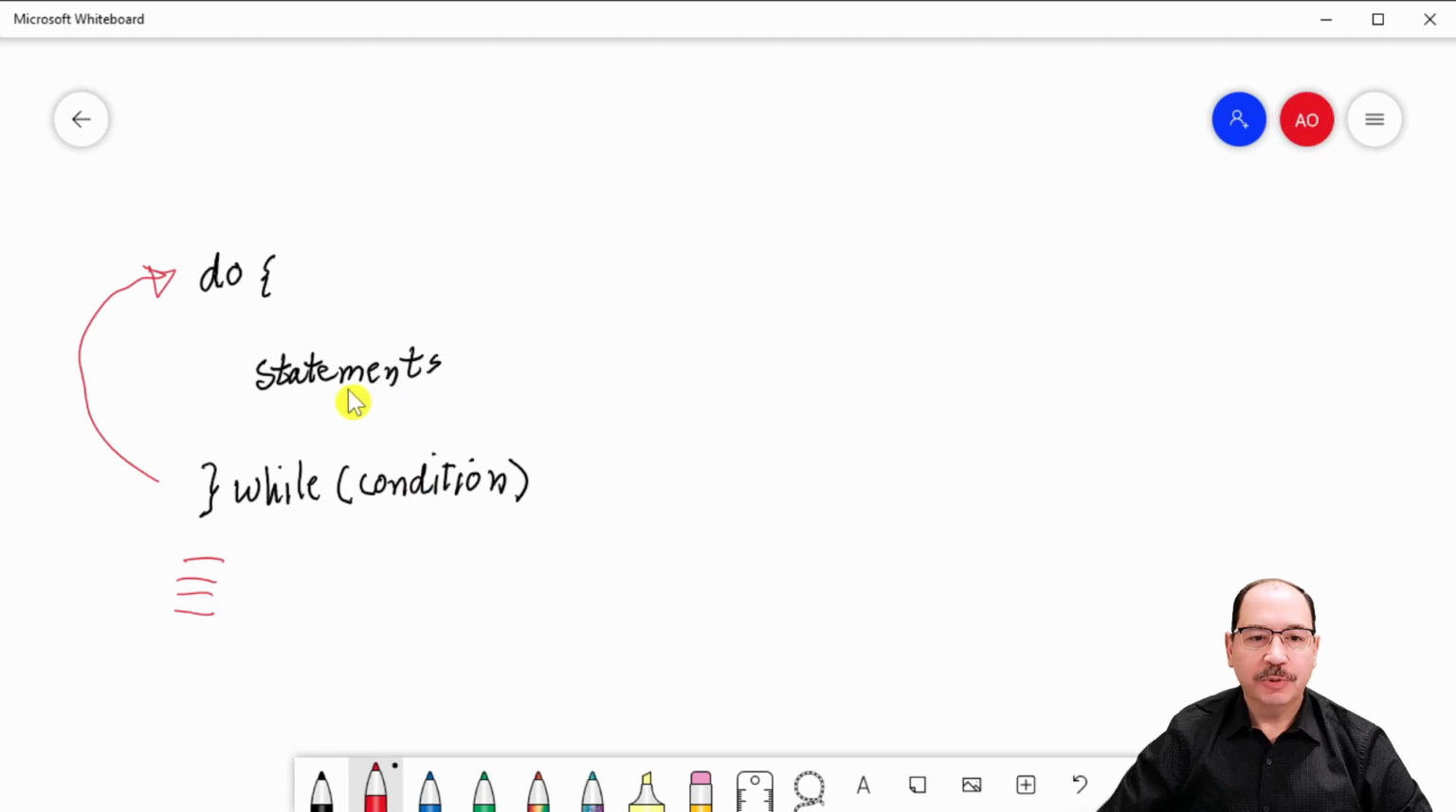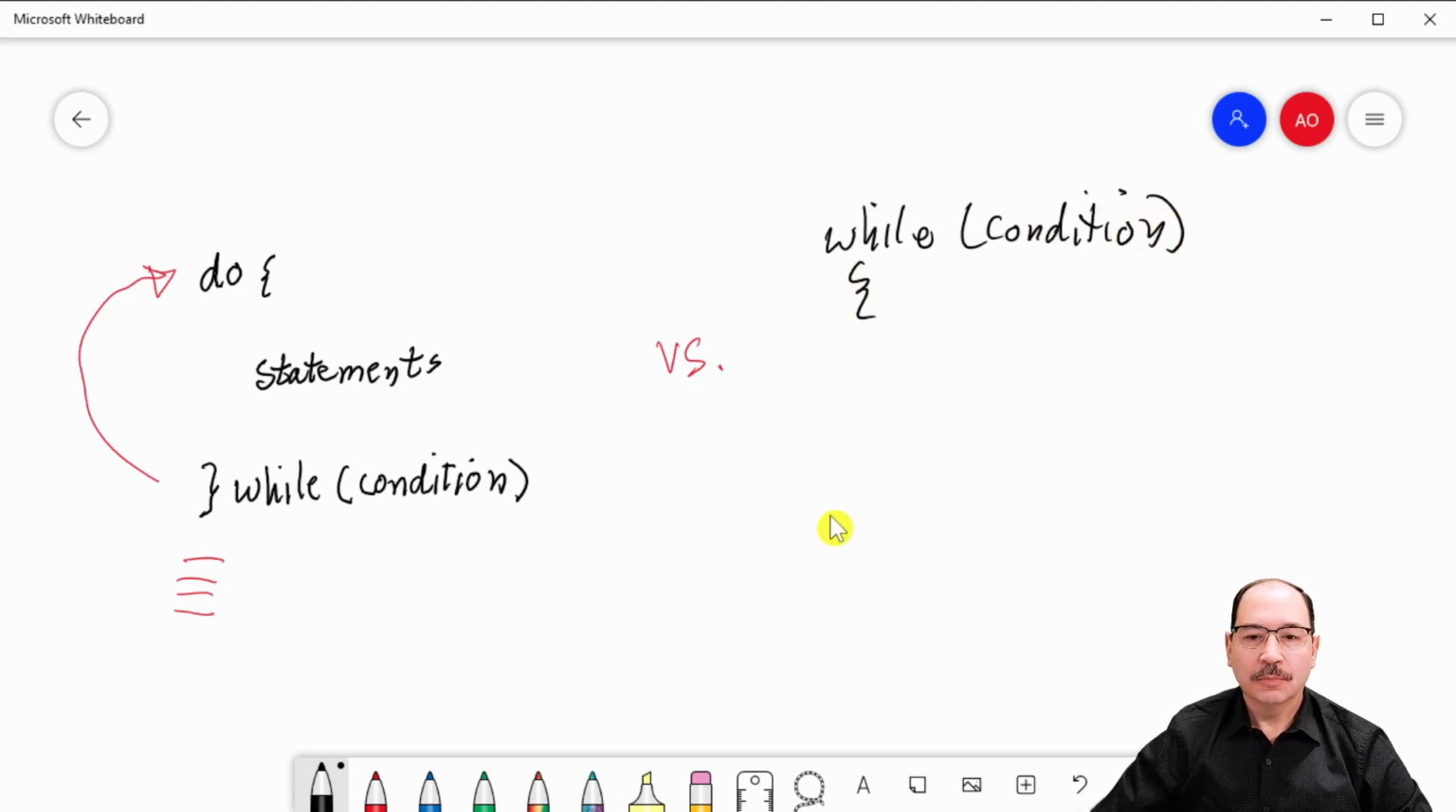So what is the difference between the do-while statement and the while loop statement? Let me write here the general format for the while loop statement. What we see here is the difference: in the do-while statement, this block of statements executes first and the condition gets tested next. So this is called a post-test loop.